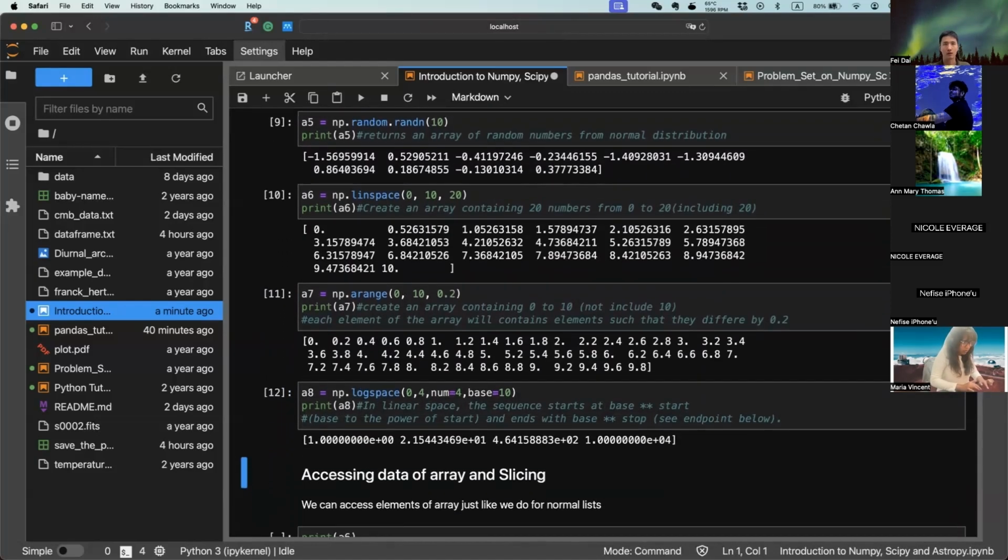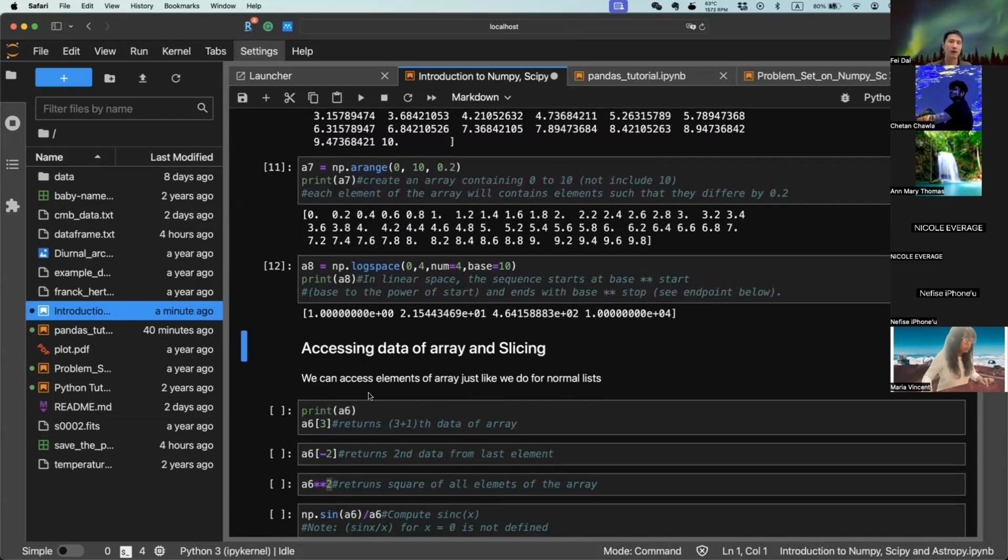You can also generate a series of numbers uniform in log space. This is done by calling the logspace function. Okay, so that's all about generating arrays. Let's look at how we can specify elements, or so-called slicing, of an array.